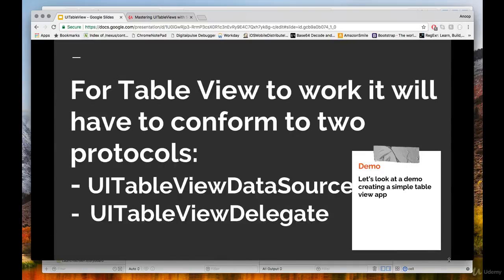All right. So for table views to work, they have to conform to two protocols: UITableViewDataSource and UITableViewDelegate. These two protocols provide some functionalities that you as a developer need to build in order to make the table view work and display your data.